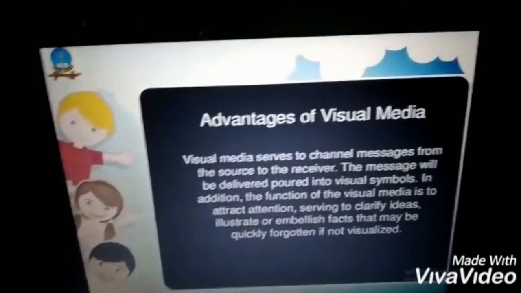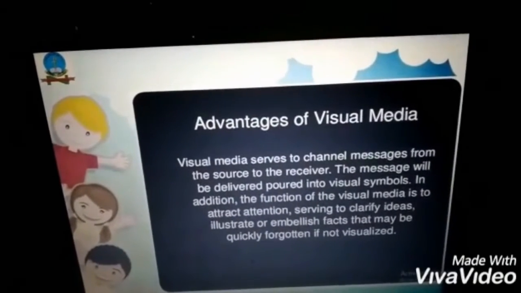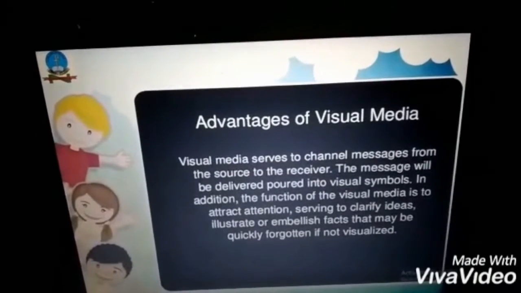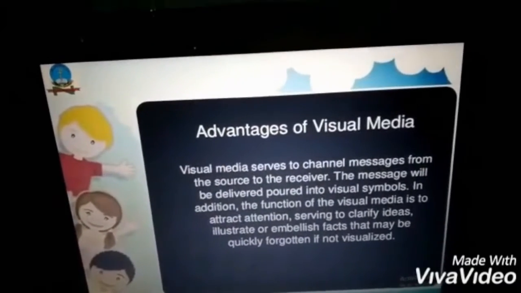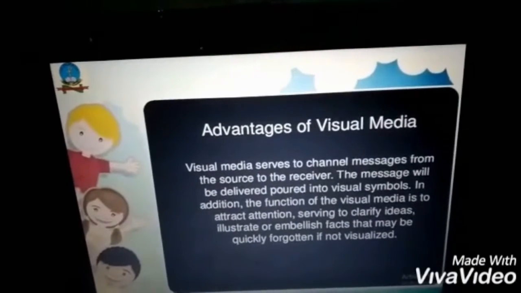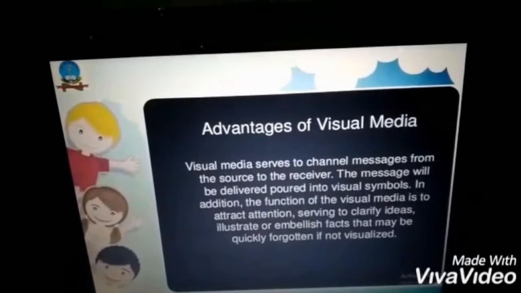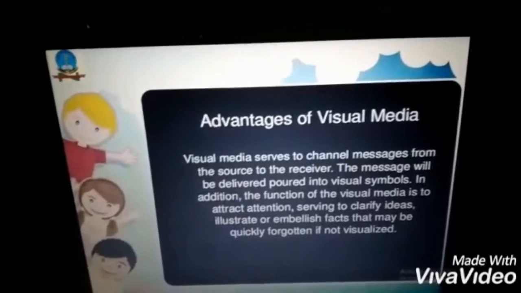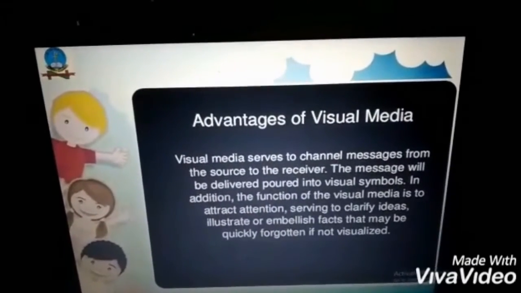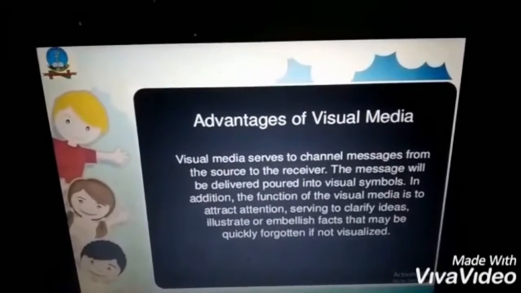The next is, what are the advantages of visual media? Visual media serves to channel a message from the source to the receiver. The message to be delivered is poured into visual symbols. In addition, the function of visual media is to attract attention, to clarify ideas, and to illustrate or embellish facts that may be quickly forgotten if not visualized. It means that by using visual media in teaching writing, by giving symbols, pictures, or other kinds of visual media, it can help.